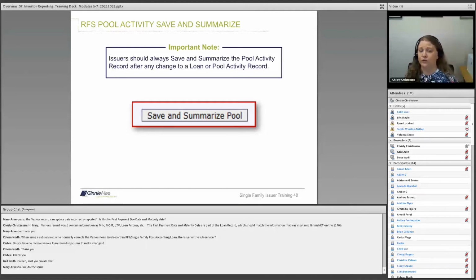A quick story. On the third business day, if an issuer liquidates a loan and does not save and summarize the pool, then on the morning of the fourth business day, the issuer will have multiple critical exceptions on the pool record. Then the issuer will need to clear these critical exceptions prior to 7 p.m. Eastern Time on the fourth business day.